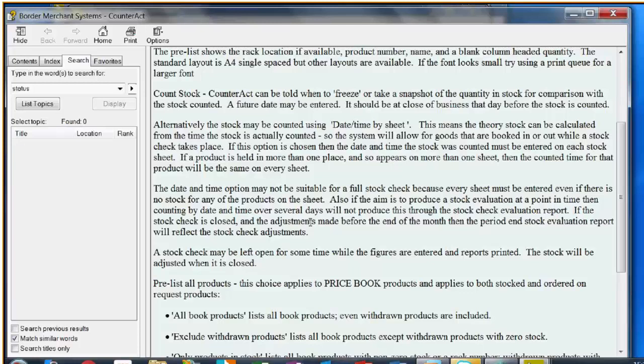If you're doing a full stop check and you're not open, you shouldn't really be doing date and time, should you? No, you should be, for example, taking a snapshot and just counting your stock, if you're certain there's no stock movement in or out.